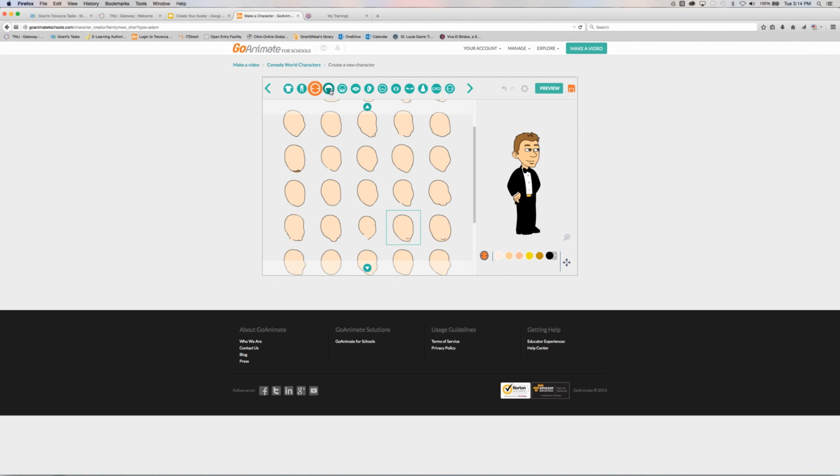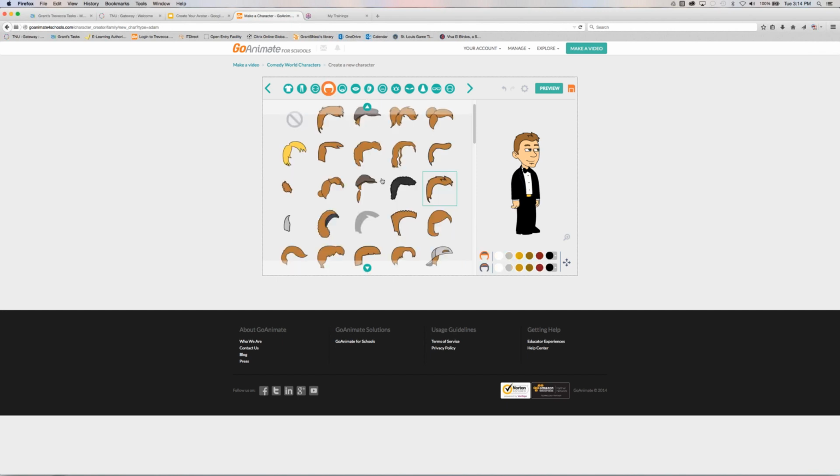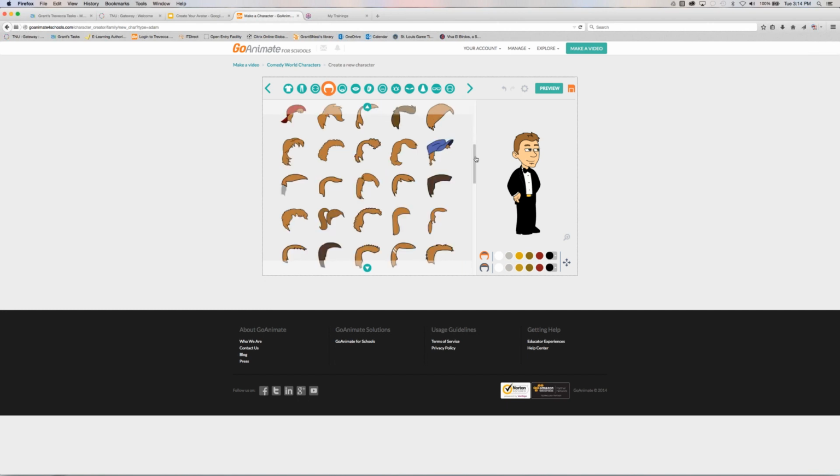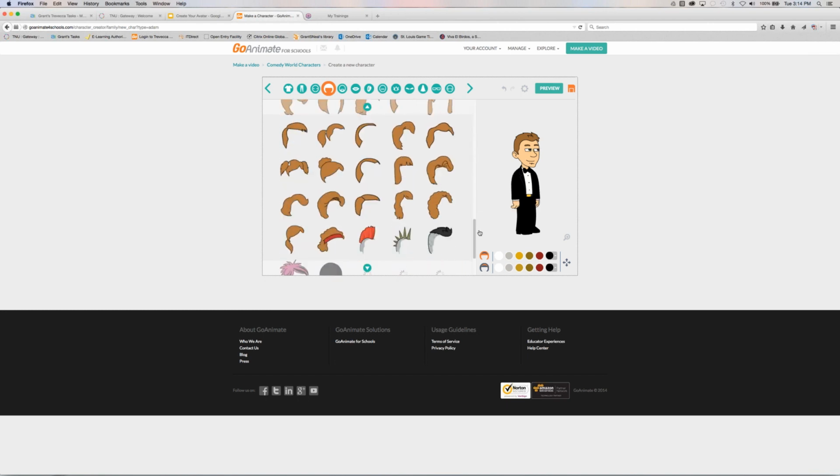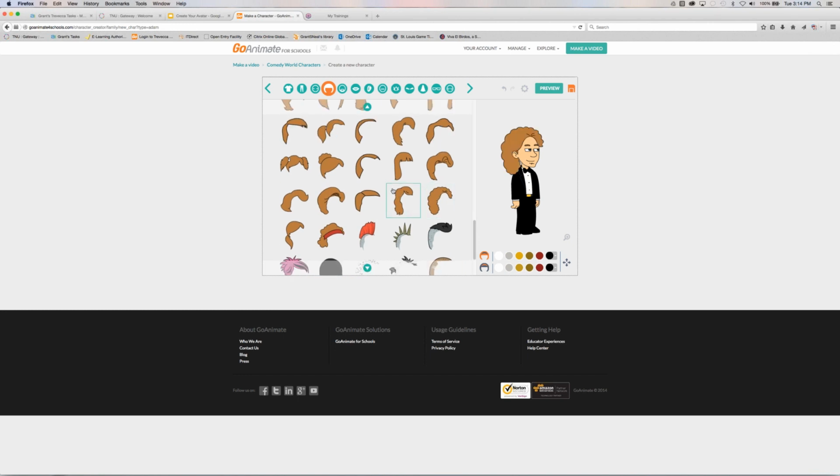All right, back at the top, we'll go next to hair. And this is going to include female and male hair. Some of these, as you can see, have hats on them. So there's quite a bit to choose from. And again, these will be previewed live over on the side.